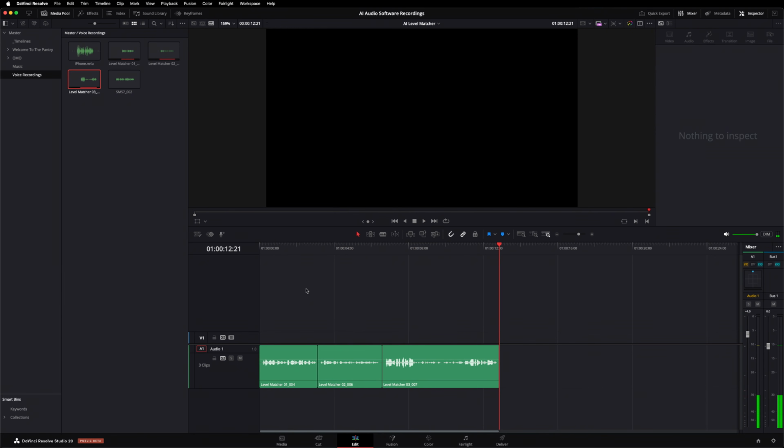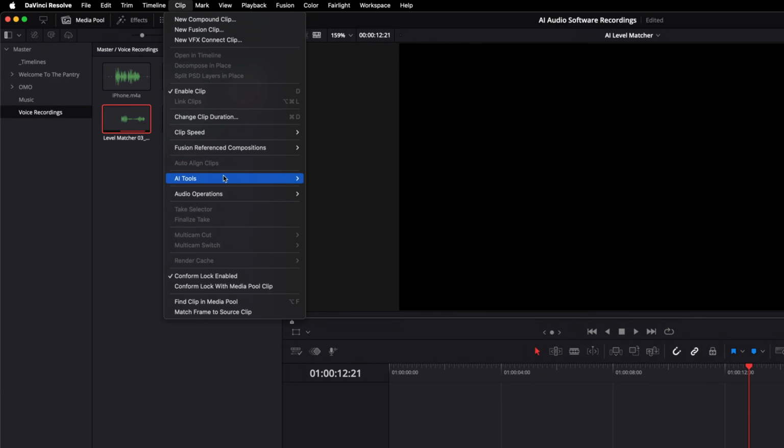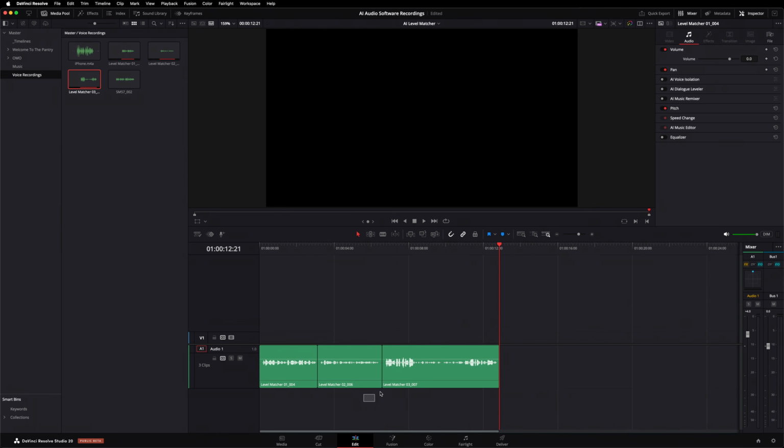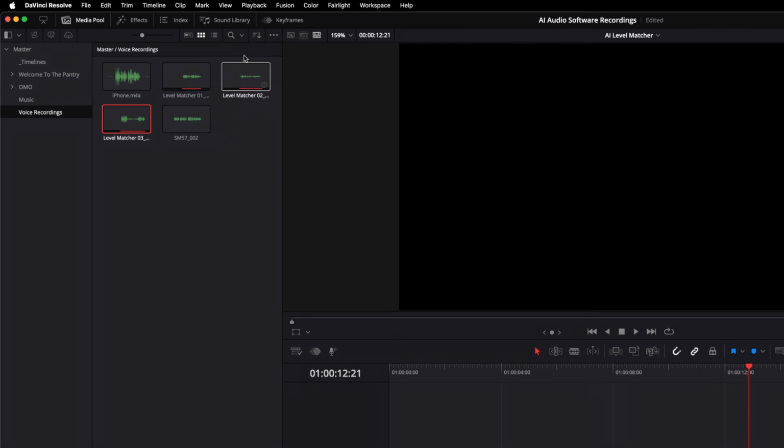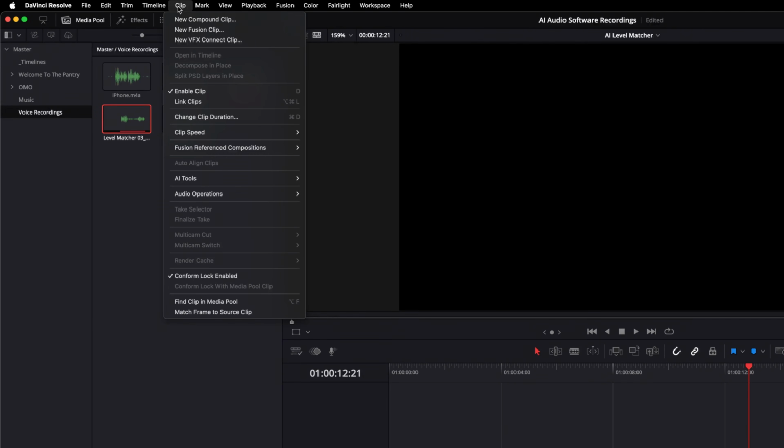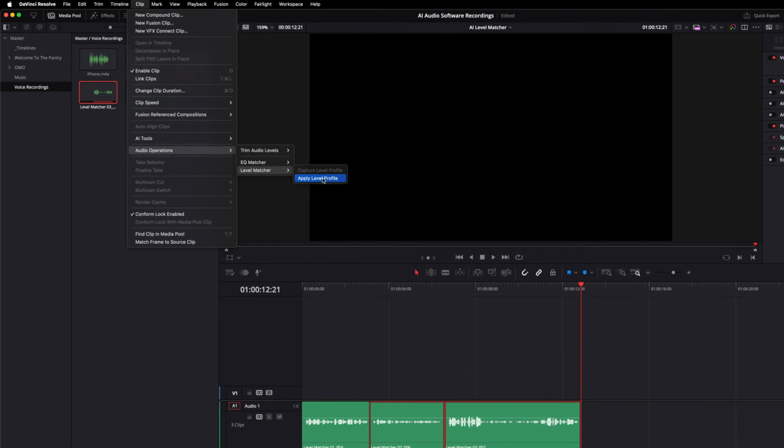So obviously the second clip is a little bit quieter than the first, and the third clip has me speaking at different volumes. So we're going to select the first clip, and in the menu we'll go to Clip, Audio Operations, Level Matcher, Capture Level Profile. Then I'm going to select these two, go to Clip, Audio Operations, Level Matcher, Apply Level Profile.